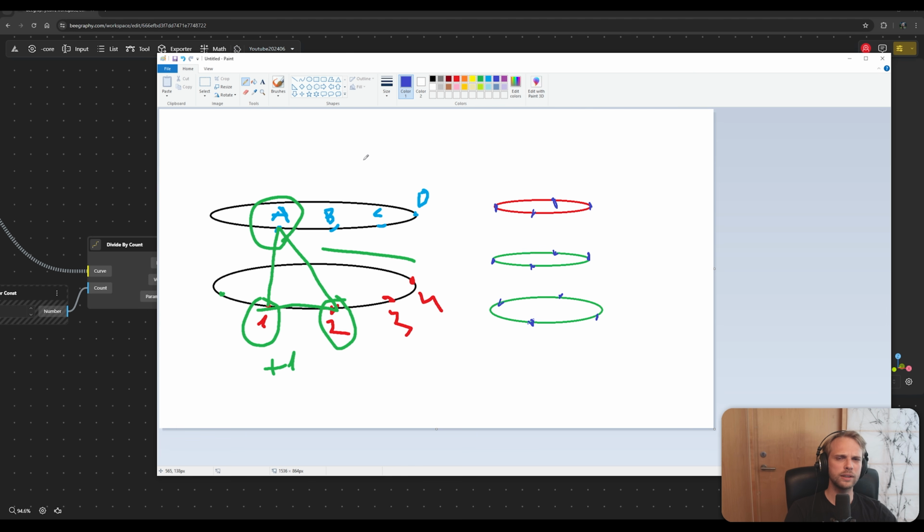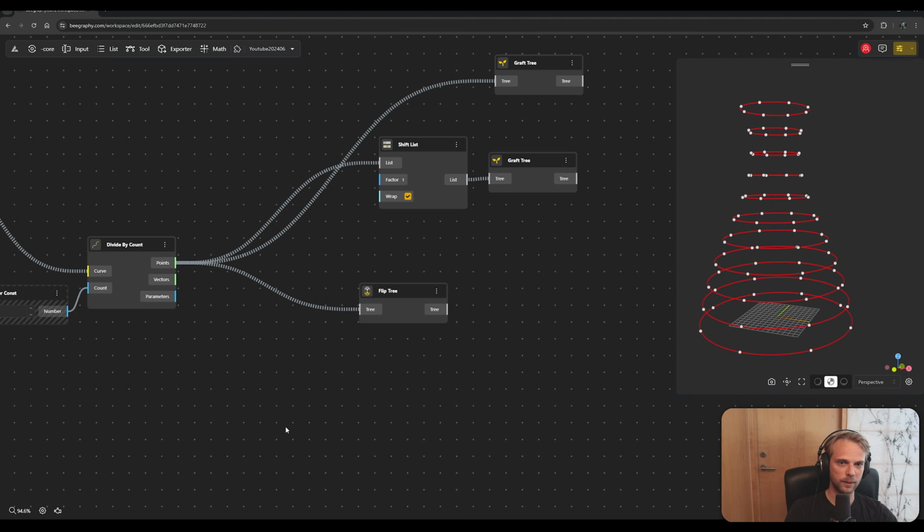What flip data tree, or flip tree, does is it basically takes all of the points that are first and places them into a separate list. Then it takes all of the points that are second, it places them into a separate list. All of the points that are third, places them into a separate list. All of the points that are fourth, places them into a separate list, right? So it flips the logic. That's where the flip comes in, right?